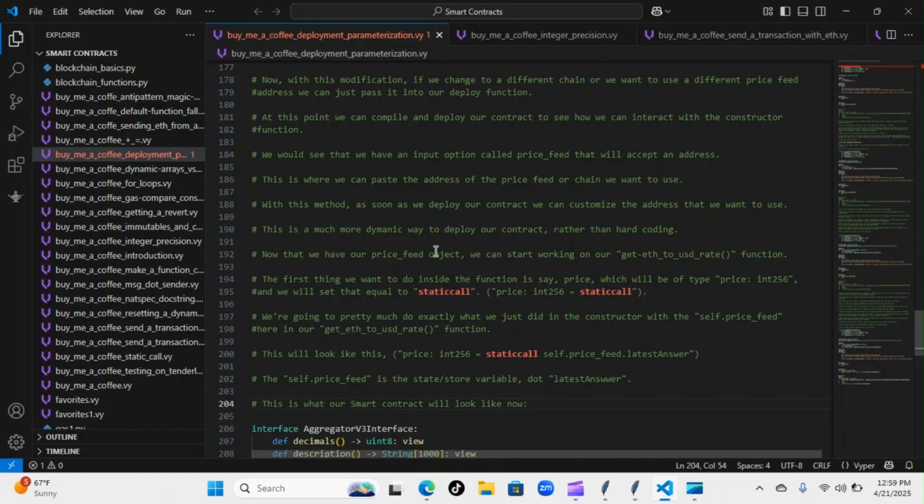Now that we have our price feed object, we can start working on our get ETH to USD rate function. The first thing we want to do inside the function is say price, which will be of type, not uint, but a regular int256. And we will set that equal to a static call. It will look like this. You see, price int256 equals static call.